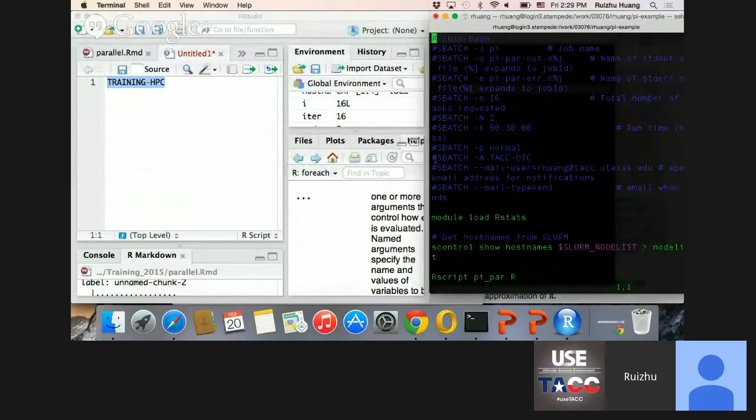Try ls minus space. These two lines. Change.